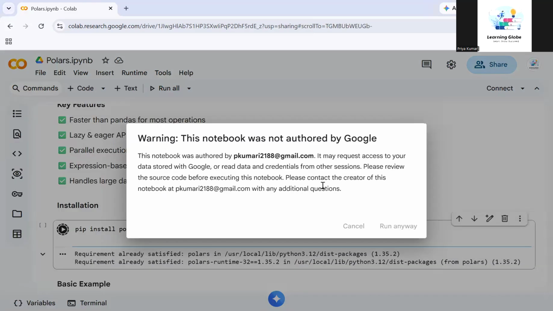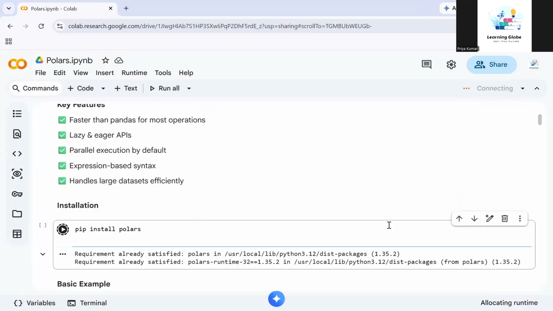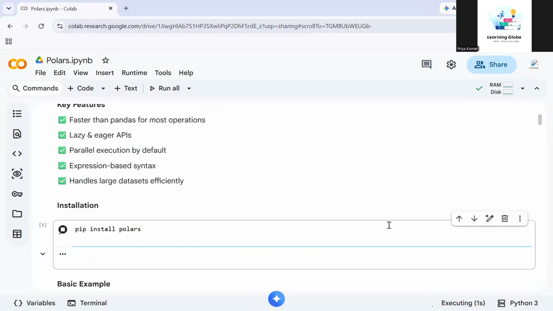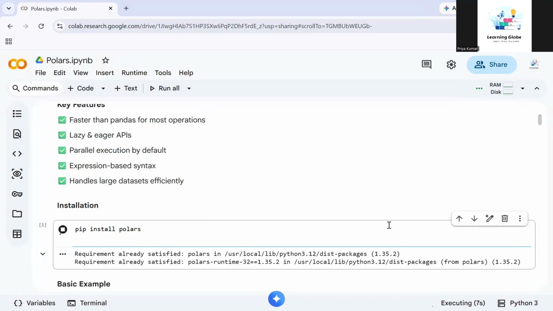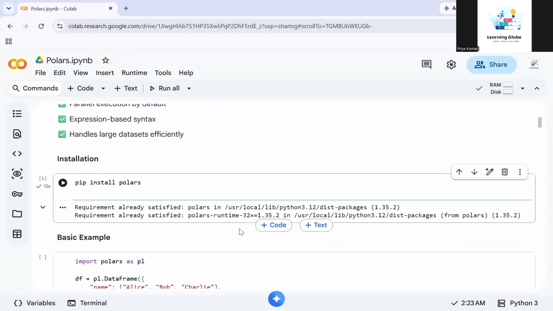Now, before working with it, you need to install polars. For doing that, we will run pip install polars. When we try to install it, it will call the library in this Google Colab and install it in this Colab sheet of ours. As you can see, it is already showing requirement already satisfied.